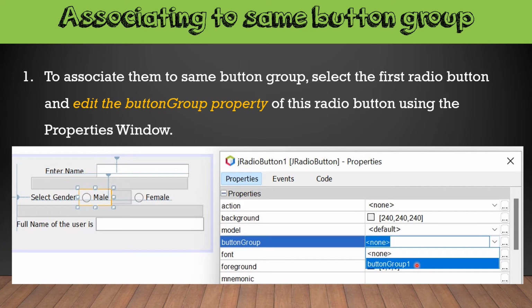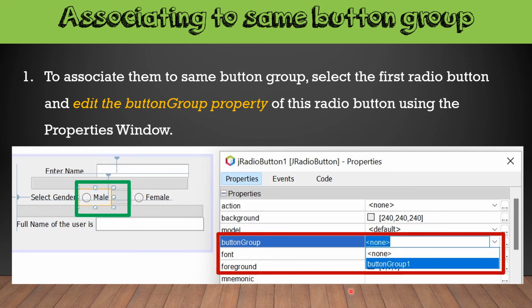Now what will happen after selecting this? The first radio button will be linked to button group 1. So this is how we are going to link the radio button to the button group. This is the radio button and this is the property that we are going to link.